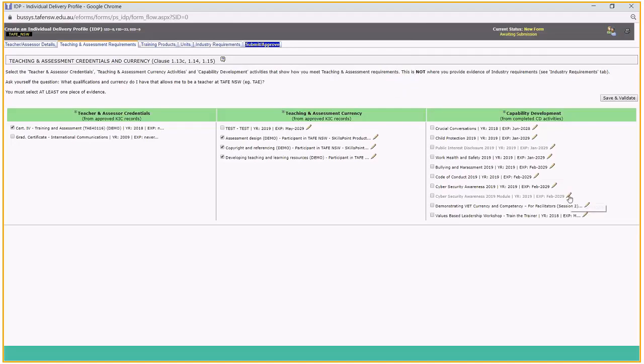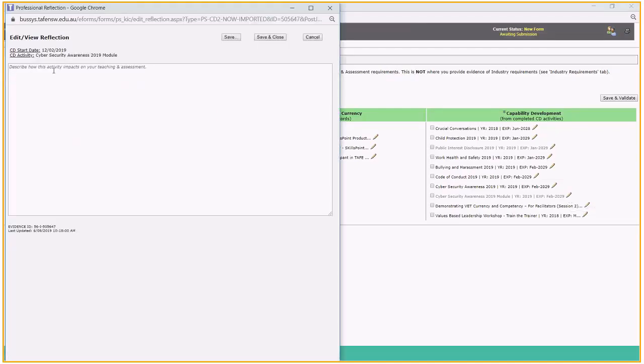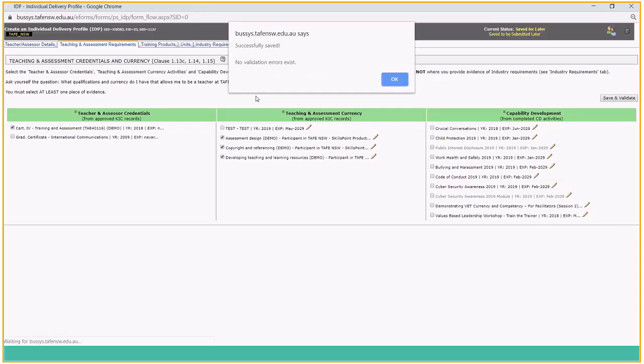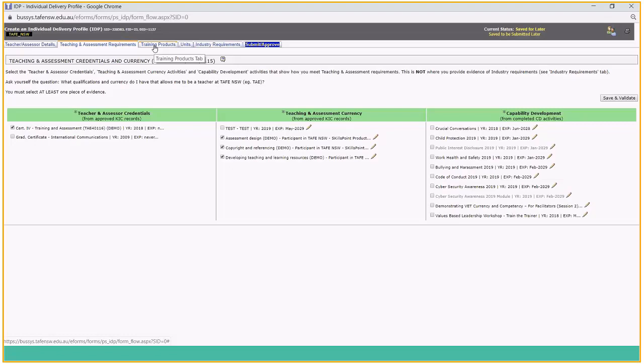And here I can describe how this activity impacts on my teaching and assessment. So I would complete those questions, I would press save and close, and this will become immediately available for me to select. So once I've selected my qualifications and my currency activities, I can move on. So I'm going to press save and validate. It says I've successfully saved and there are no errors. Lovely. So let's move on to the Training Products tab.